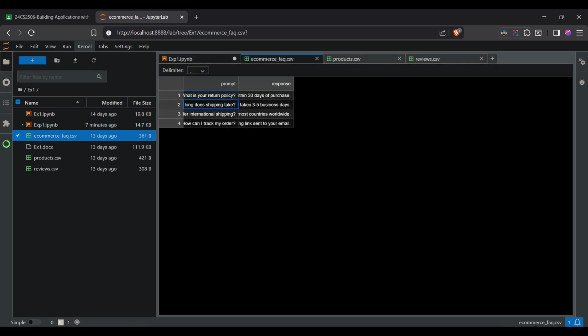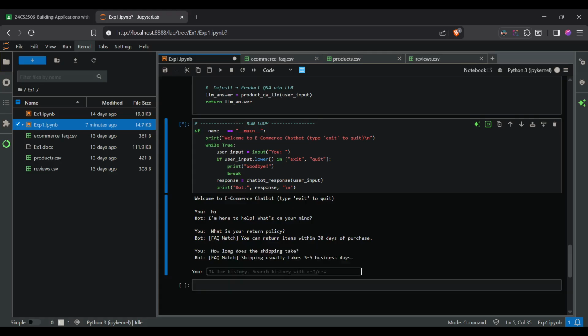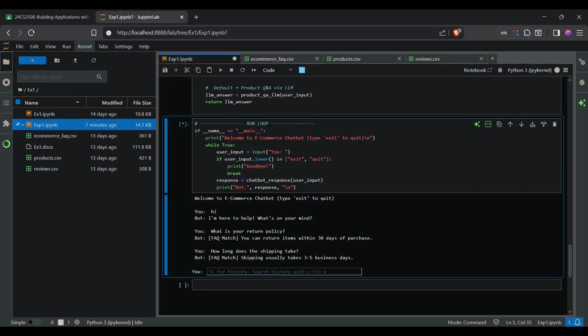How long does shipping take? So it responded concisely: shipping usually takes 3 to 5 business days. So we can also check whether they offer international shipping and how can I track my order. It's going to give the response column.